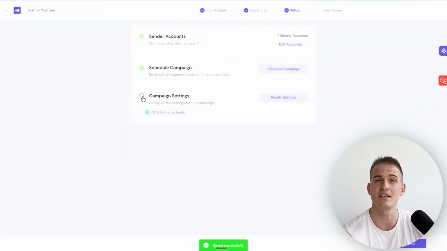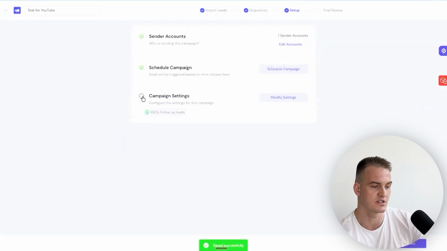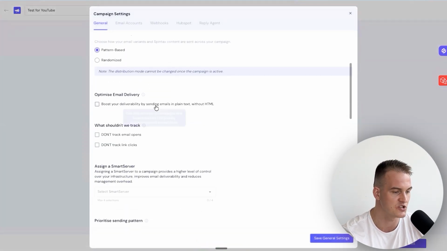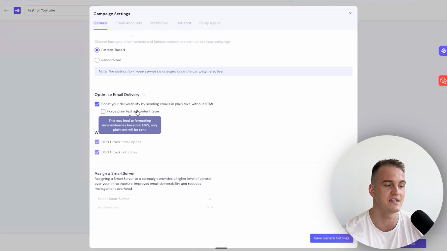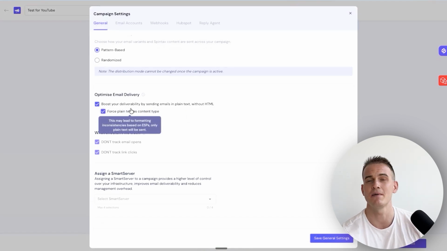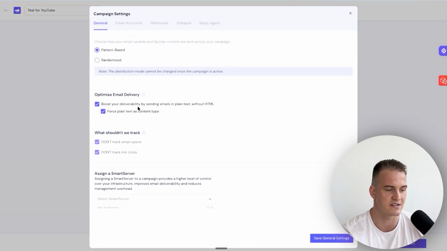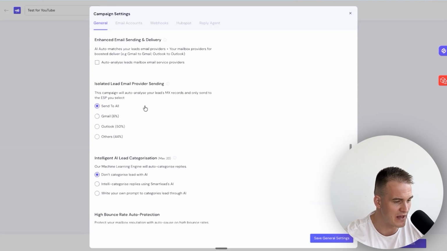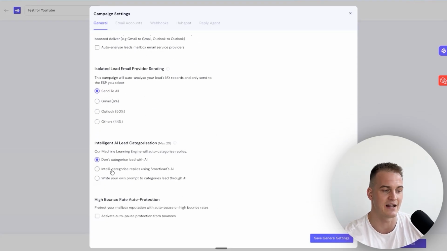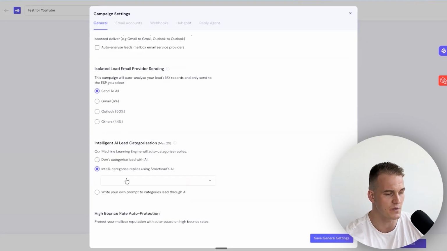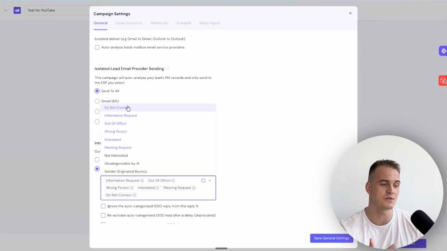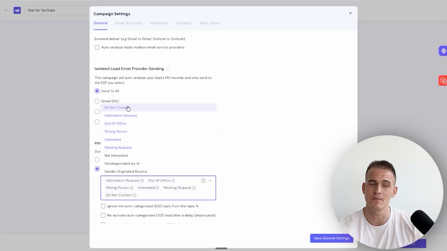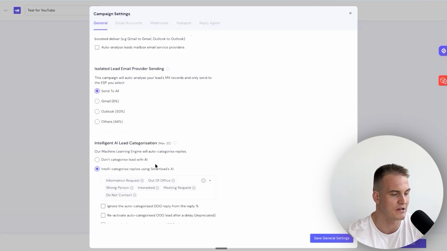And then finally, the final thing that we need to do is just tick the campaign settings here and make sure that we boost our deliverability by sending emails in plain text, which basically makes sure that we land into the inbox. It makes it less likely that we are going to be stuck in junk in the process. And on top of that, we can select IntelliCategorization of email replies as well, because this will enable AI to automatically categorize the replies that are coming in so that we don't need to have a human inbox manager on the back end waiting for the replies to be categorized.